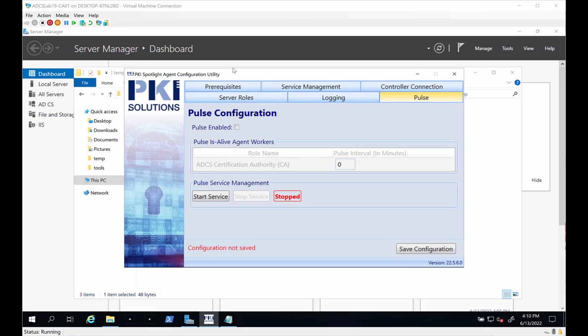Among other checks, PKI Pulse can determine whether the CA has lost access to its private signing key, something which isn't evident in the certification authority snap-in unless you attempt an action which involves a signing event, such as issuing a new CRL. So I'm going to check the Pulse Enabled option here, and then I'm going to specify an interval for how frequently I want Pulse to check my CA. I'm going to go with 5 minutes. Now keep in mind that if you leave the interval at 0, that means that Pulse is disabled. In the future, Pulse support will be added for additional ADCS roles.